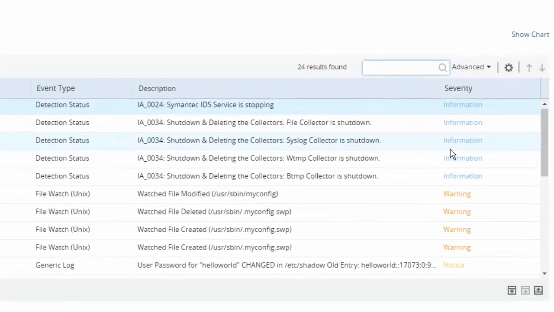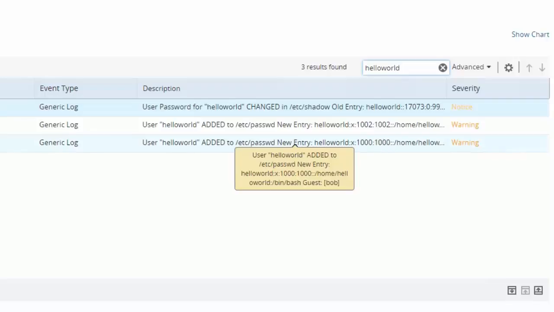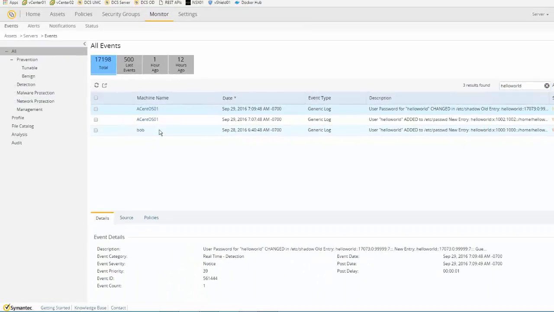Additionally, I can search across the environment to say, okay, was hello world in other places? It will then search across all the incidents that I'm receiving from my containers as well as my physical servers. And I can see hello was out here, and back on September 28th, they were in creating an account on Bob. I can drill into details and again continue to help the SOC analysts.